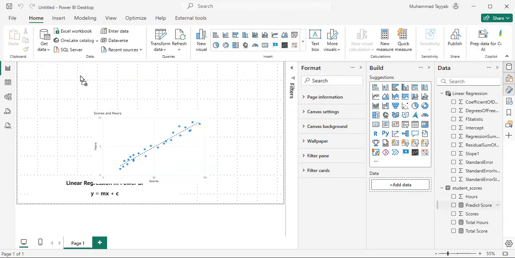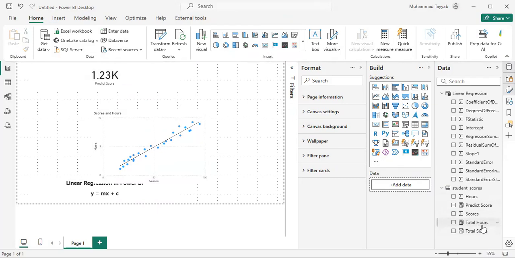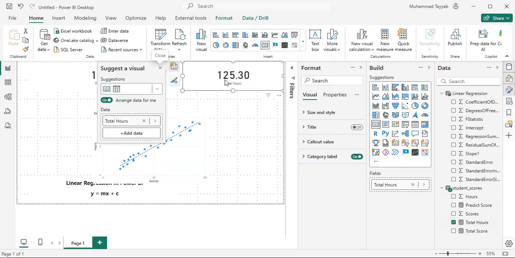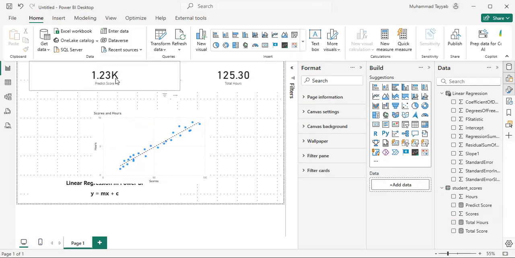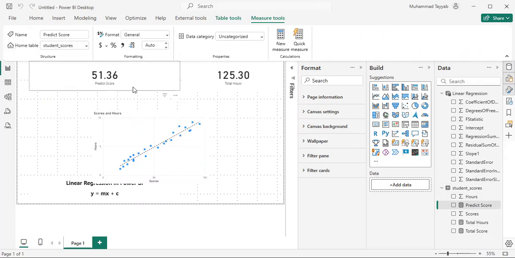And now if I just add that, it's giving me a score of 1.23 based on the total number of hours we have in the data set. So that's what it actually added. So let's say if a student studies for 125 hours, they would get around 1.23 score. And in the same way, we can just hardcode to see some of the values. So for example, if a student studies for, let's say, 5 hours, then how much score can he obtain based on the model that we have developed.